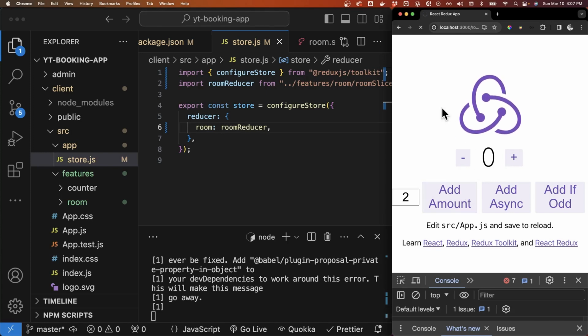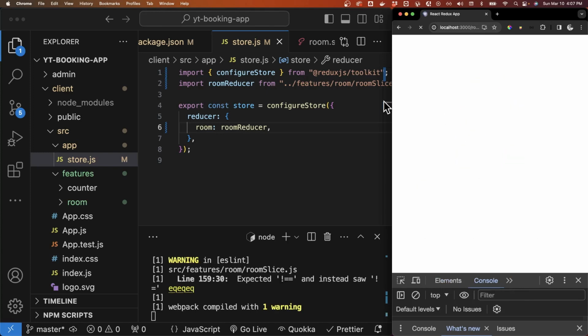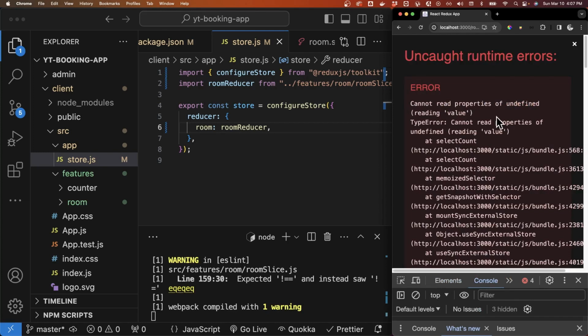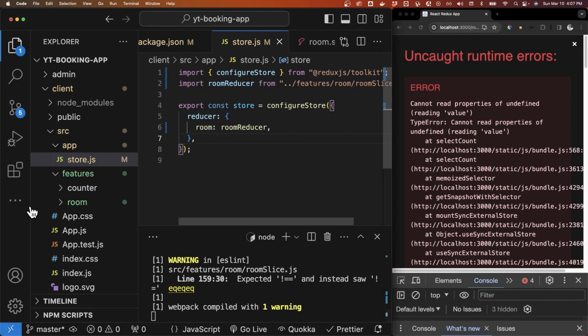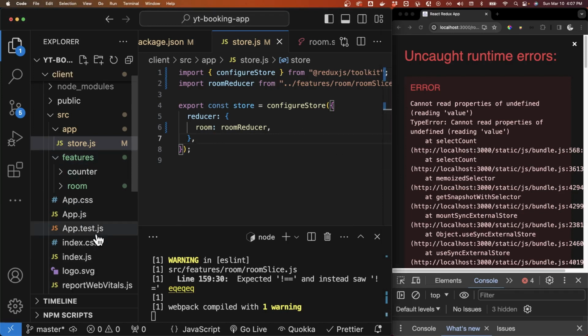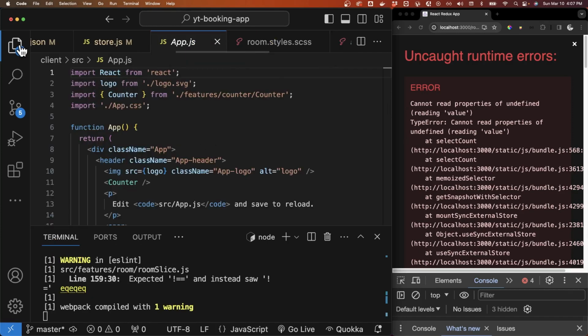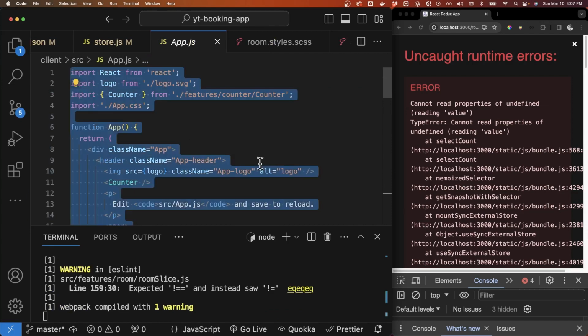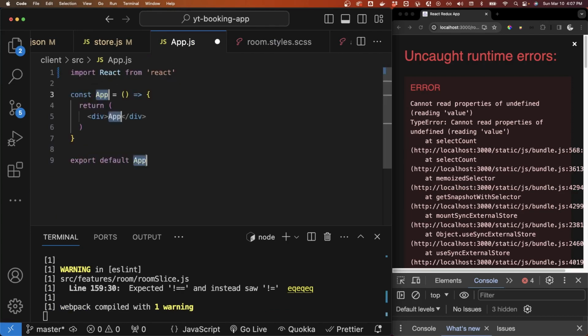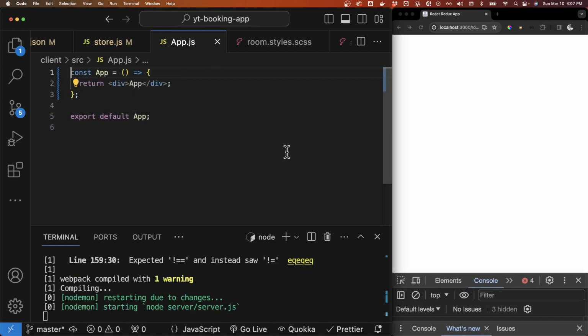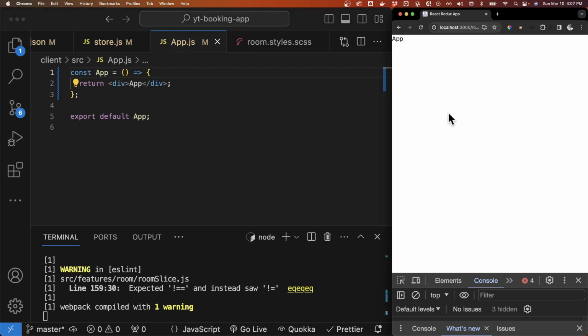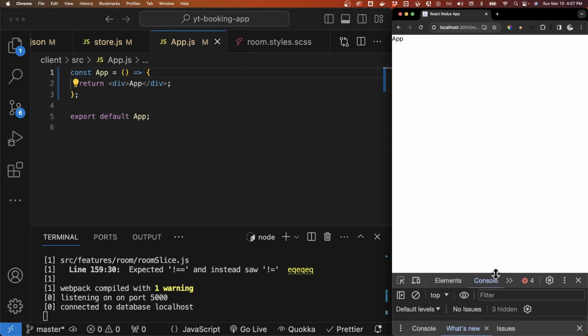Right. Nothing much changes, but inside the App.js, where is it? App.js. We don't need a lot of things. Let's do rfce, and then I save it. It should take care of all of the errors for us.